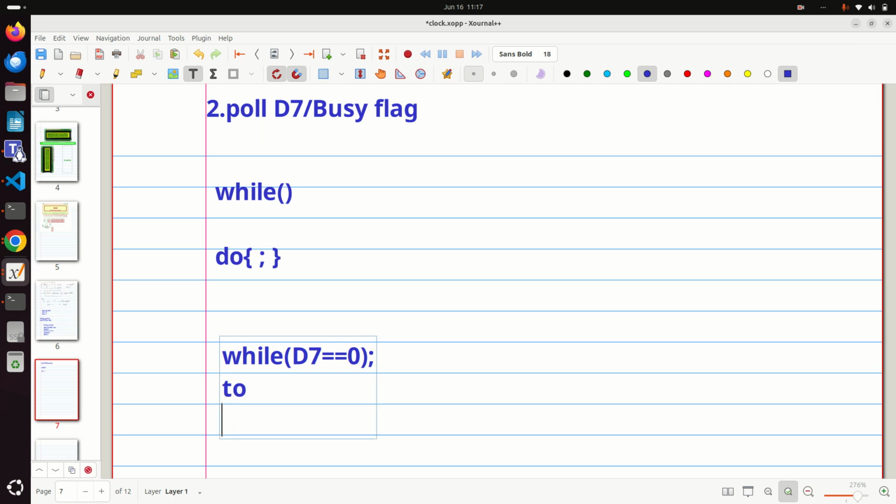Then we have this do loop. How does it look like? Do, semicolon, then while of D7 equals to 1. When the D7 line falls down to 0, you can assume the data is processed. After that the do loop comes.